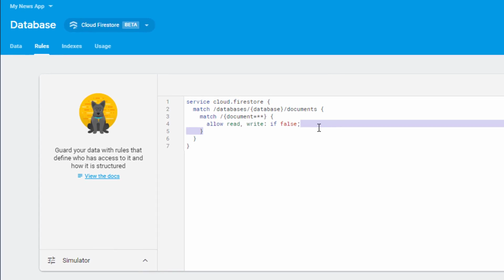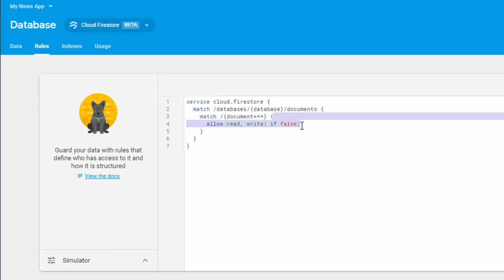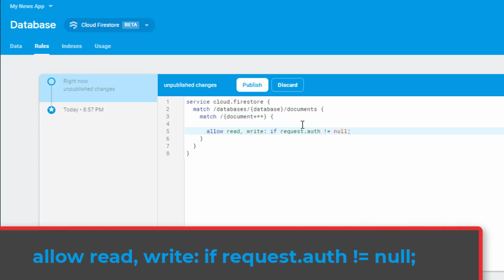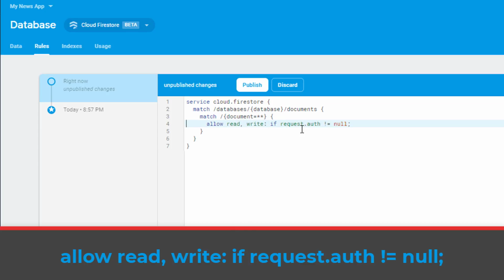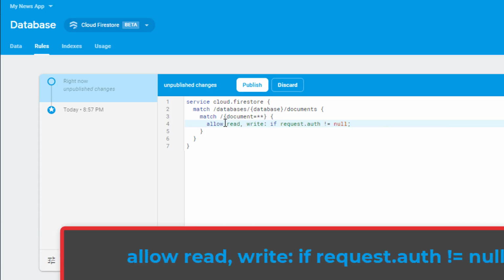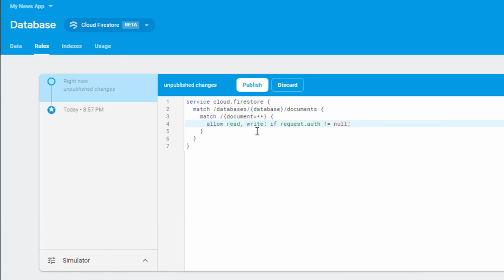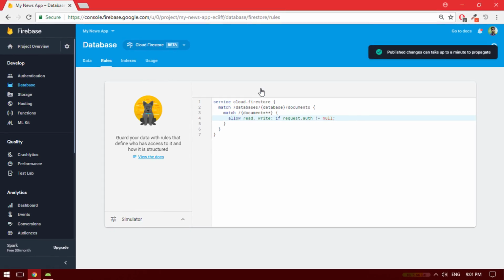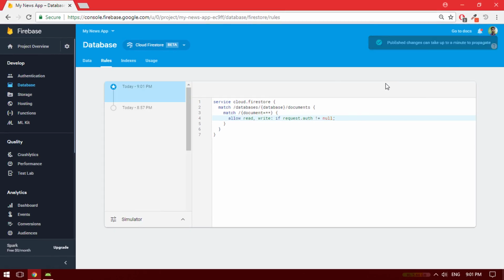Once you are on this page, we have to remove that and paste here: allow read, write if request.auth not equal to null, which means allow database reading and writing only if the user is authenticated with his username and password, or at least with his guest ID. That way we can resist external attacks. You can also find this in the video description. Once you have added that, just click on publish, and your changes will be published within a couple of minutes. Now it is published.